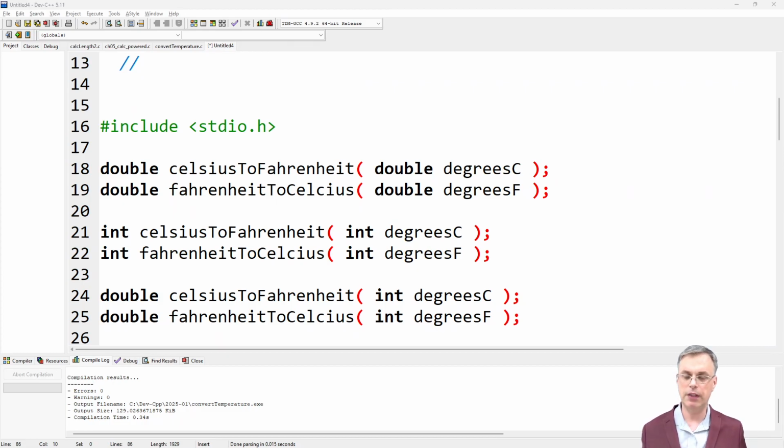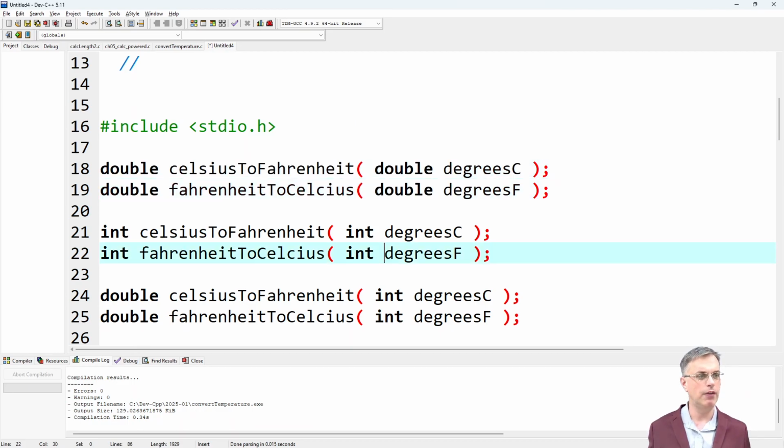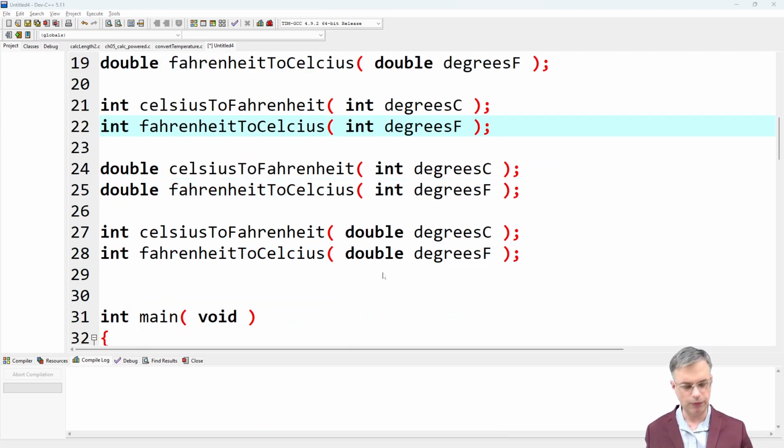And it says, try to compile it for yourself and see what kind of errors we will get. You will find that in C we cannot overload function names, that is, use the same function name but with different parameter and return types. So you see here first double degrees, then INT. This doesn't work. This obviously doesn't work. So we could save it, and it's convert temperature no, right?